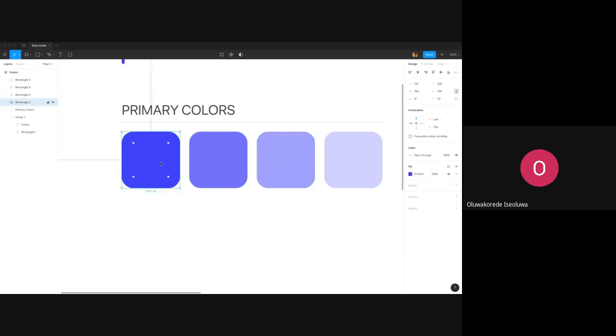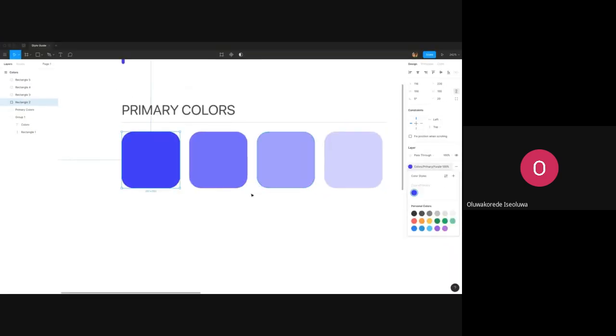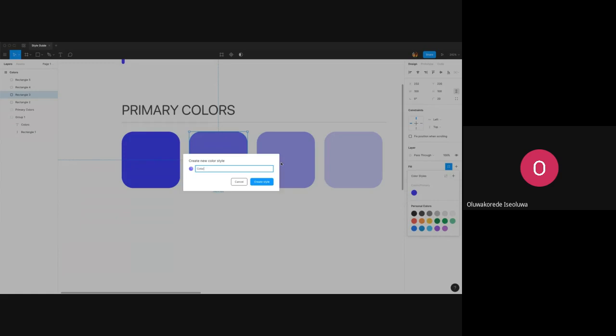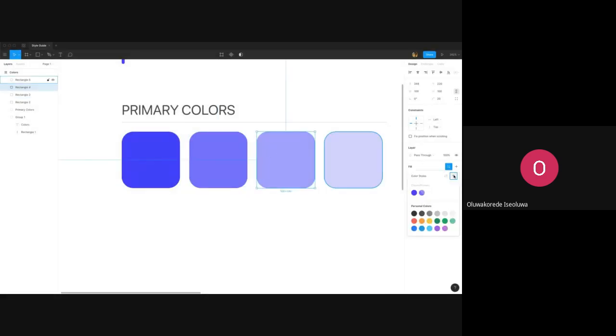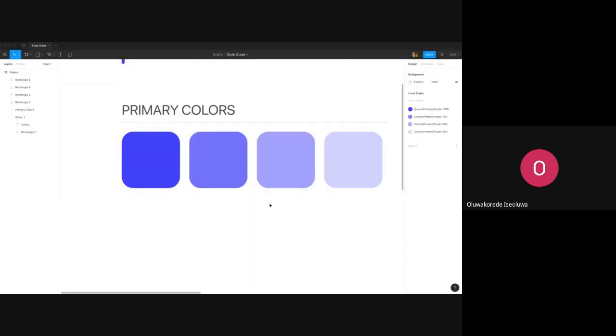Alright, now let's select the first square. And I'm going to go ahead and click on these 4 dots and then click on this plus button. And here I'm going to write colors / primary / purple 100% and create style. Okay, fantastic. And then the next one, colors primary purple 75%. I'm going to copy it. And then the next one, it's going to be 50%, and the last one is going to be 25%, like this. Okay, fantastic.